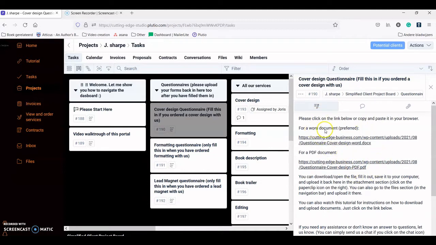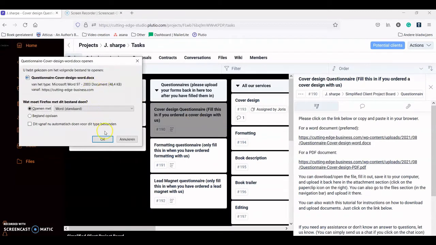You see here the Word document and a PDF. Now we prefer that you download a Word document because the PDF you can't fill that in. So let's say if you can't use Word, maybe you are on a Mac, then you can use the PDF version, but then you actually have to copy and paste or write the question and the answers down in a new form for yourself, and upload that later. So easiest way is to click on the Word document. So you click on this link, and then this will open, and then you can click it open, or you can save it to your computer and open it later.